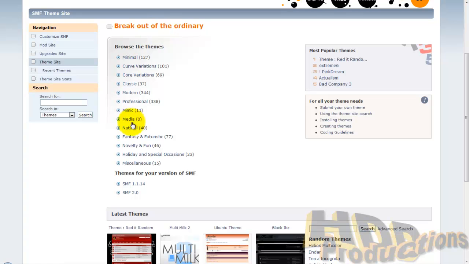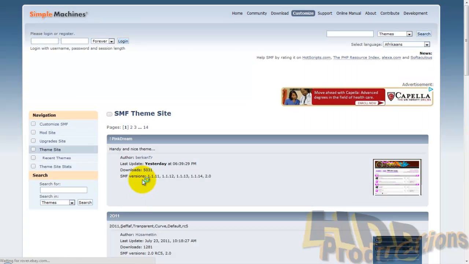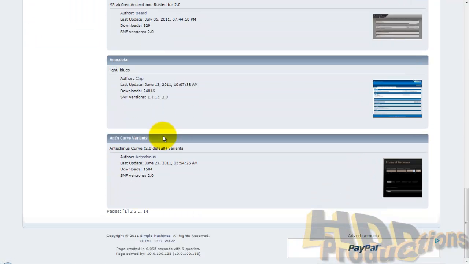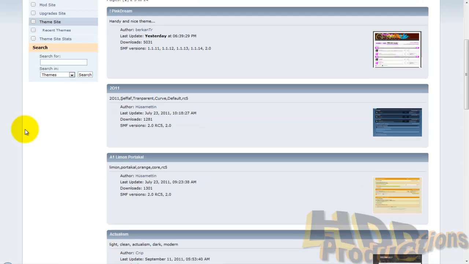Here you have many categories, but do note we have the 2.0 software version of the forum if you installed it accordingly to the previous video. So I would recommend clicking SMF 2.0. These are all the themes that support 2.0. There's 14 pages, quite a few on each page.